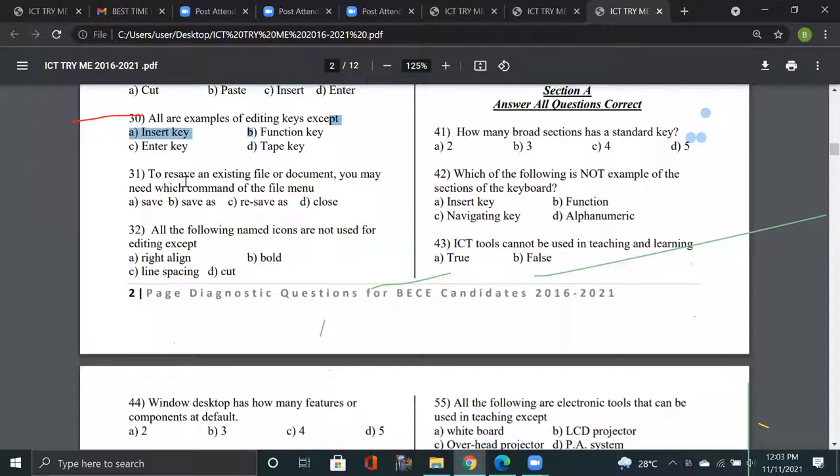Question 31. To resave an edited file or document, you may need which command of the file menu? Save. Please keep quiet and listen to me. When you create a new document and you want to save that newly created document, you need Save As. But when you have created the work and you are making one or two changes and you need to resave it with the old name, the name you have already given to the file, you only need Save. But when you want to change the existing name and give a new name, you can use Save As. Is it clear?